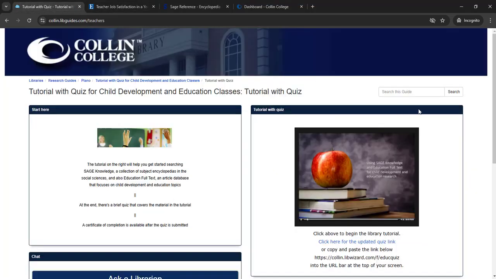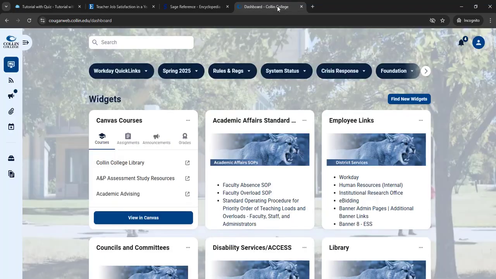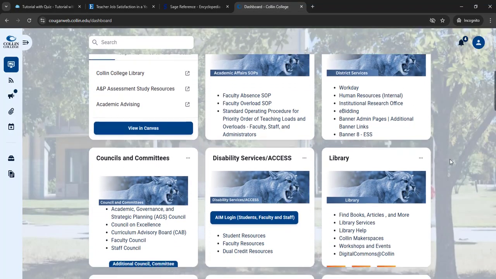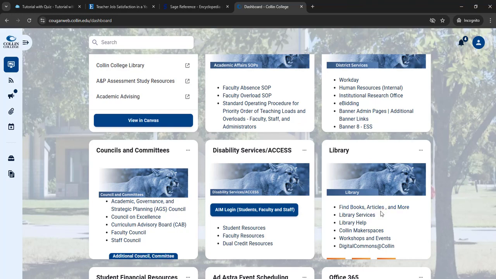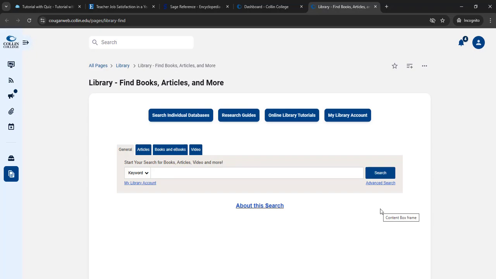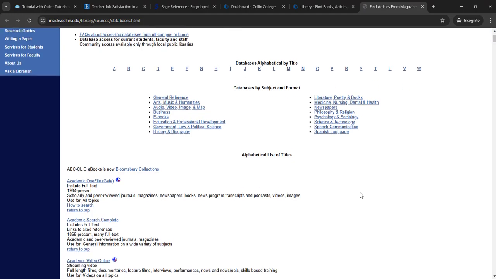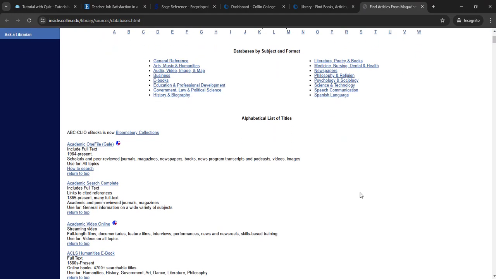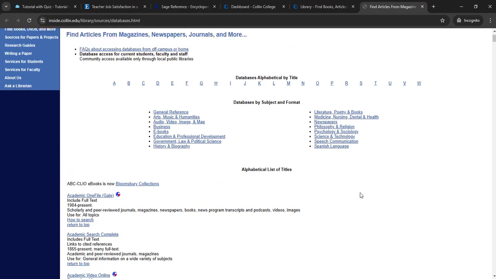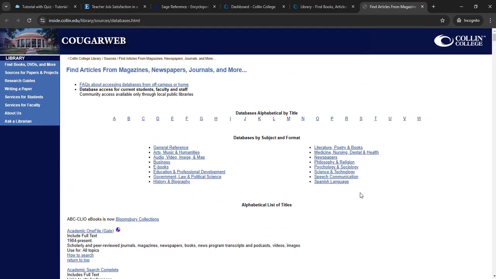If you would like to see other library resources that are beyond what's on your research guide, you can log into CougarWeb and go to the library widget and go to Find Books, Articles, and More. From here, you can click Search Individual Databases for a complete alphabetical list of everything the library subscribes to online, including Sage Knowledge and Education Full Text. You can also access these databases from the research guide, like shown before.